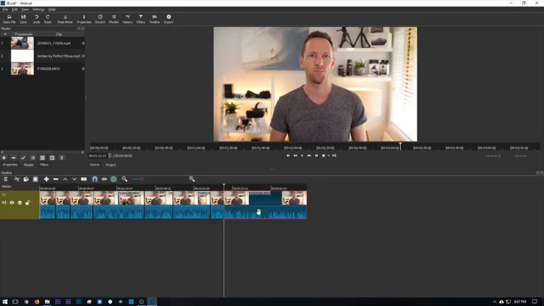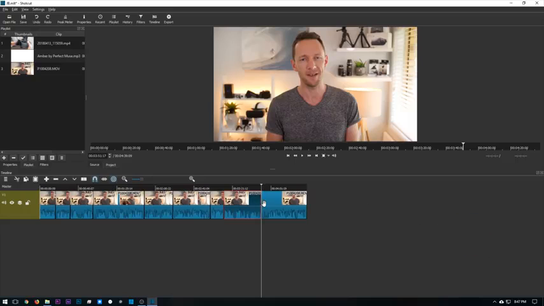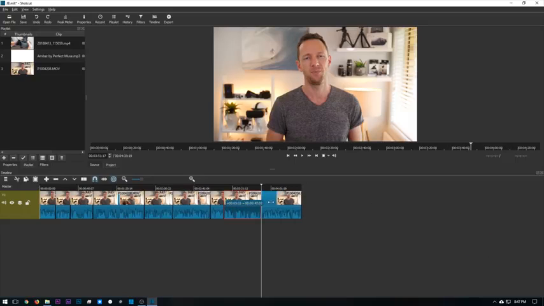So exactly the same as if we want to move this little section here, come across here, press S to split the clip. We'll then grab the green handle here and we'll swipe it along until that gap is closed. So that's how easy it is.